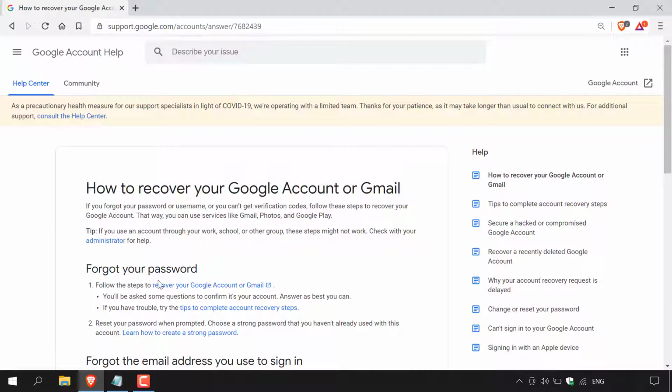So the first step here says, follow the steps to recover your Google account or Gmail account. There's a piece of hyperlinked text here, which we will click on in just a moment. You'll be asked some questions to confirm it's your account. Answer as best you can. If you have trouble, try the tips to complete account recovery steps. This is another piece of hyperlinked text which contains tips in case you're having some difficulty.